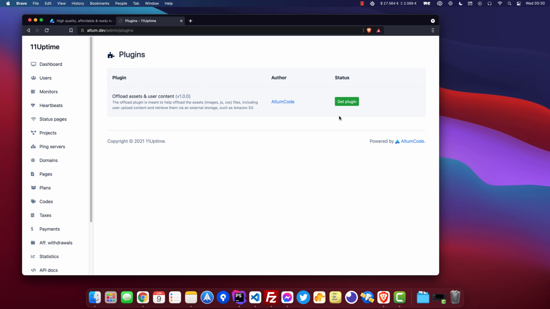In this case, I'm using 11 Uptime product as a demo installation, but the same process is valid for all my other products as well.